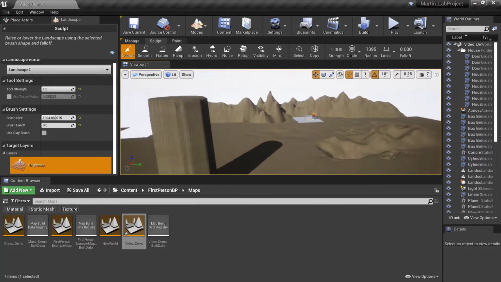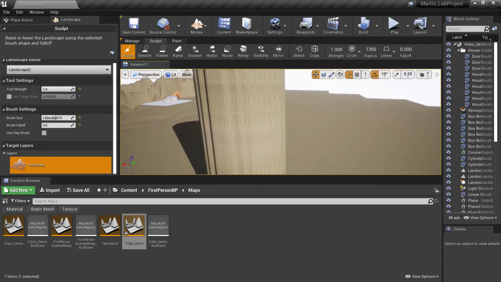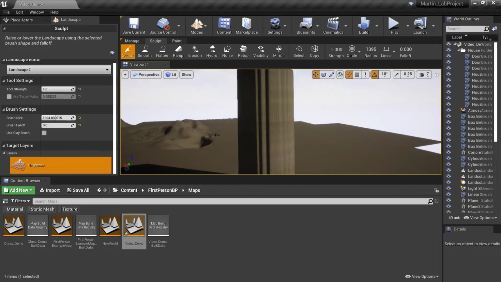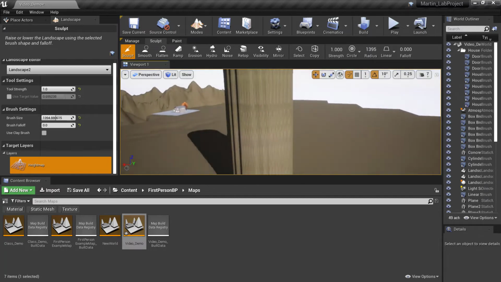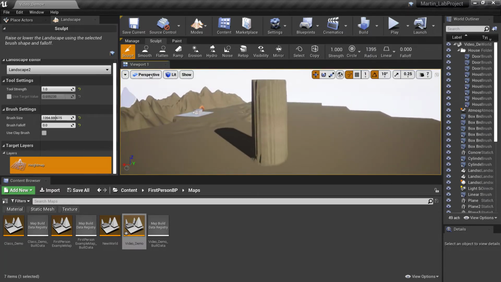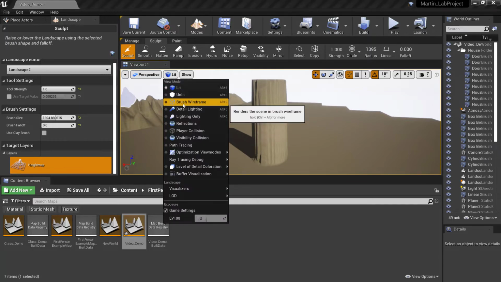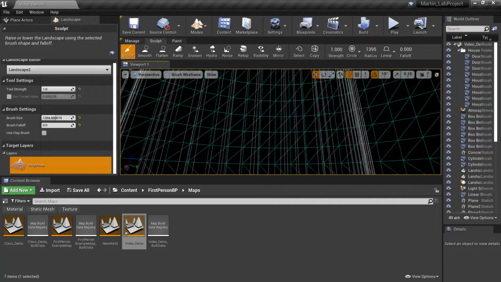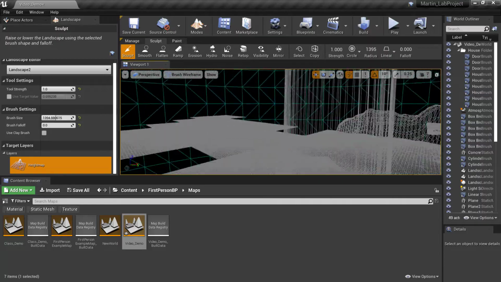So in this situation, what we did was we just pulled straight up. Now when we do that, we get a lot of lines and a lot of vertices that are very stretched. So what I'm going to do real quick is change the way I'm looking at things by going from lit to brush wire. And we can see that there's not really a lot of vertices in those points.